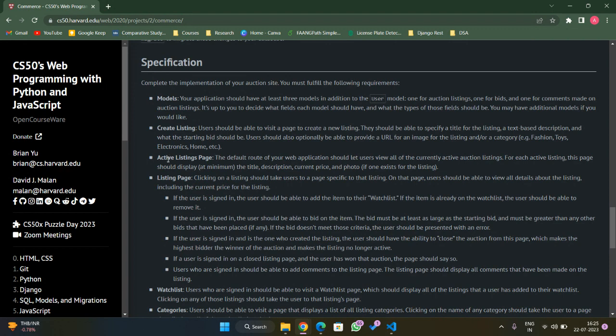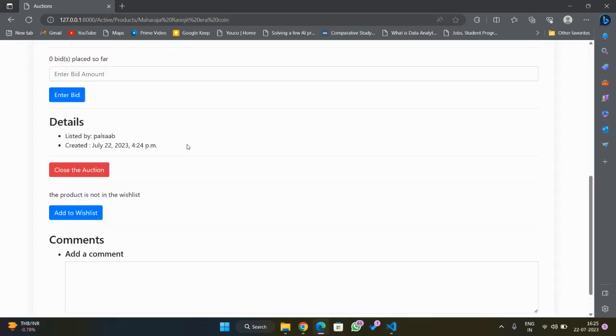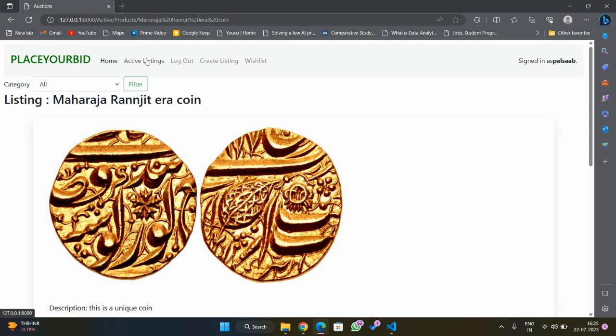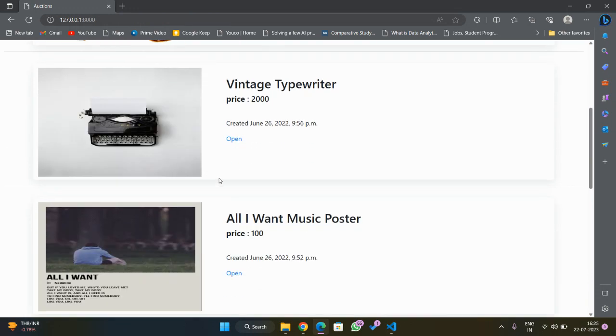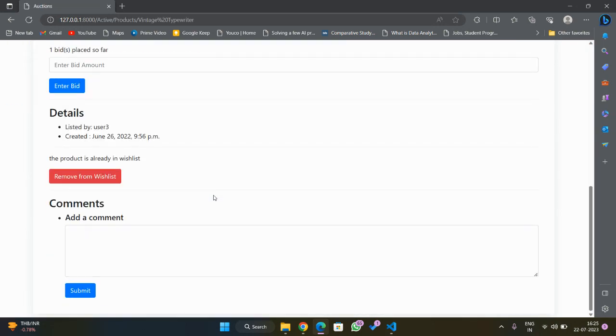Okay, so the next part is an active listing page. So for an active listing page, if you click on this part, active listings, you can see all the active listings that are present with its description. If you open any other listing, you can see all of its contents here.